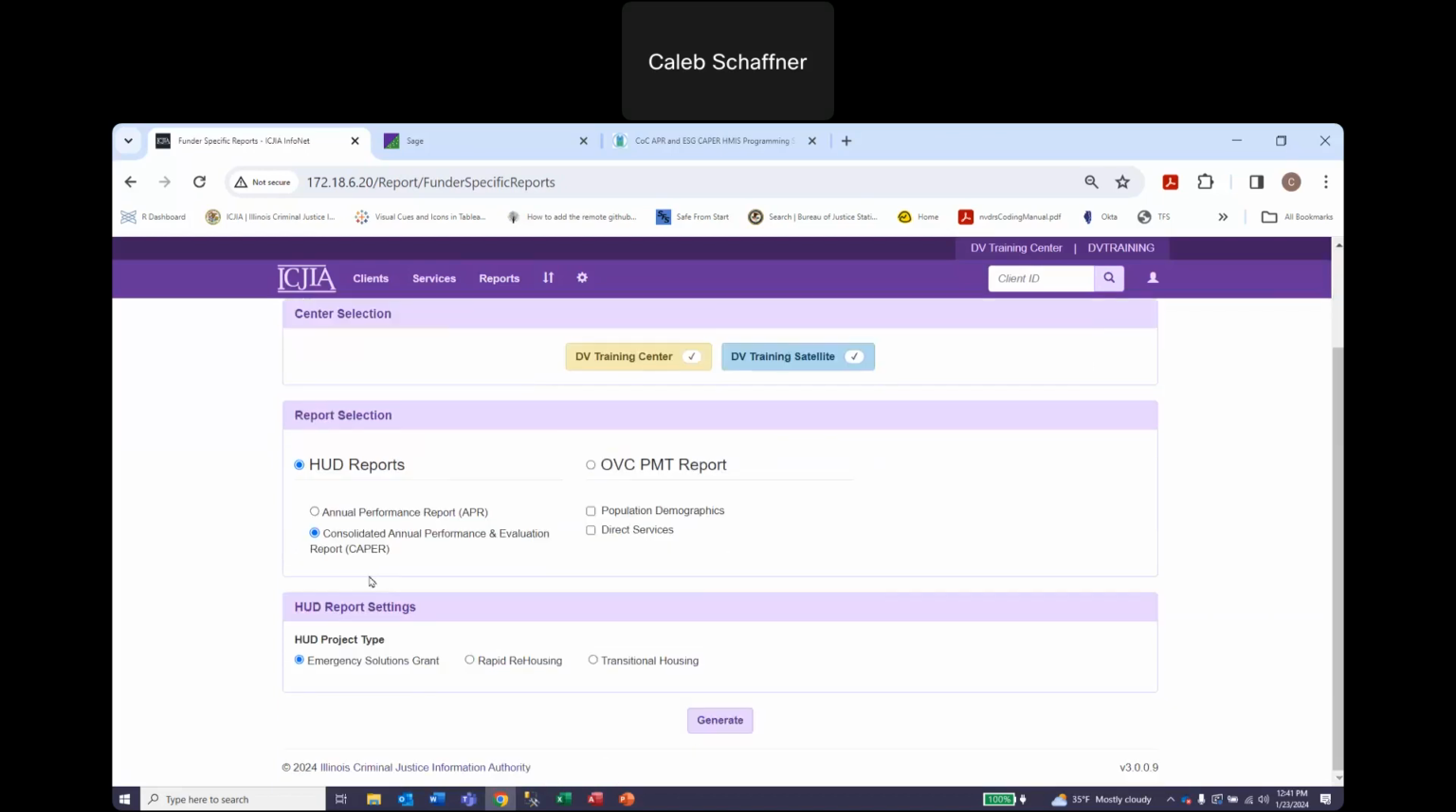And finally, once you check one of these two options, you'll see the HUD report settings come up here. This will select what report you're providing. And this determines the criterion for deciding who appears in the report. So today, because it's the only one currently up and running, we'll be using Emergency Solutions Grants, or ESG, reports. And these are all people in off-site or on-site shelter during the period.